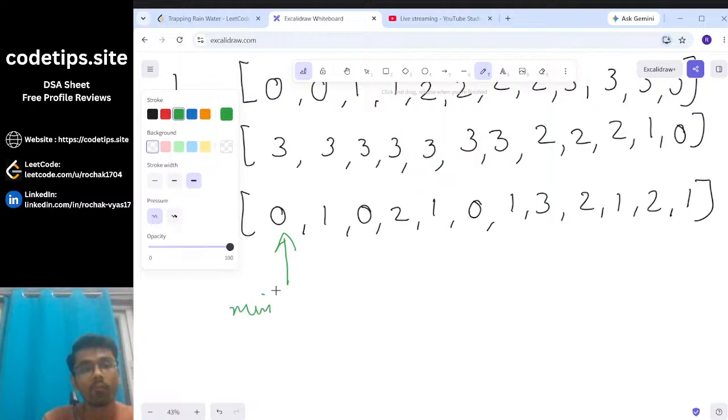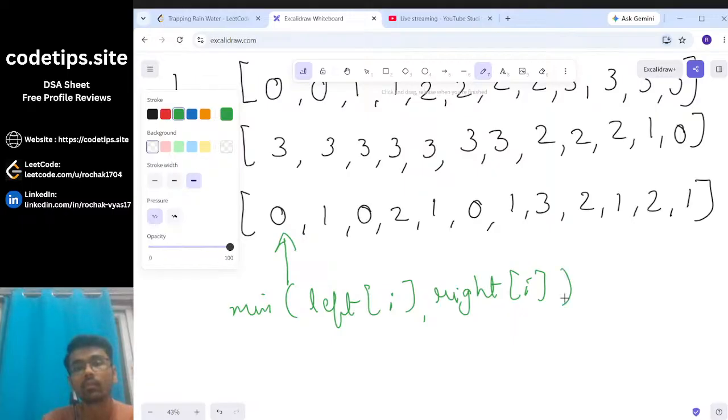So minimum of left of I, comma, right of I, minus height of I. So for this particular height, what is the left of I? Left of I is 0. What is right of I? Right of I is 3. We need to take the minimum of that, and minus height of I. Height of I is what?